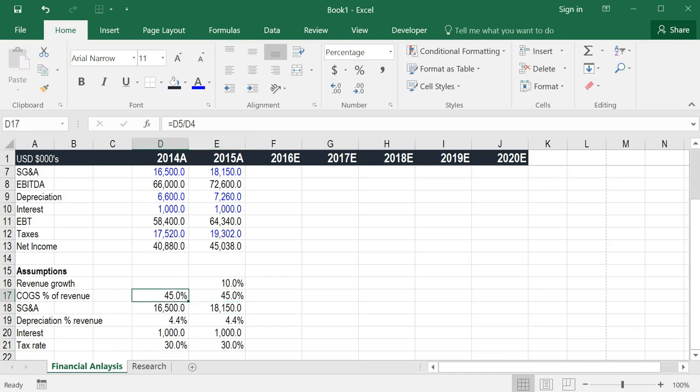So I now have in place all of the historical assumptions that will influence what I want to use as the forecast assumptions. I'm going to make this very straightforward and just make the forecast more or less equal to the historical numbers. So we can start with revenue growth and make it 10%. Cost of goods sold, I'm going to keep constant at 45%. SG&A, I will step up a little bit to a rounder number of 20 million. Depreciation, I will round up to 5%. Interest, I'll keep constant at 1 million. And taxes, I'll keep constant at 30%.